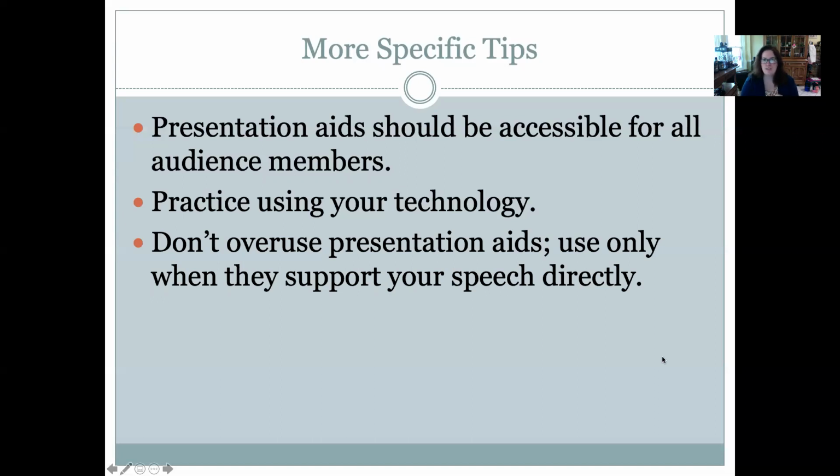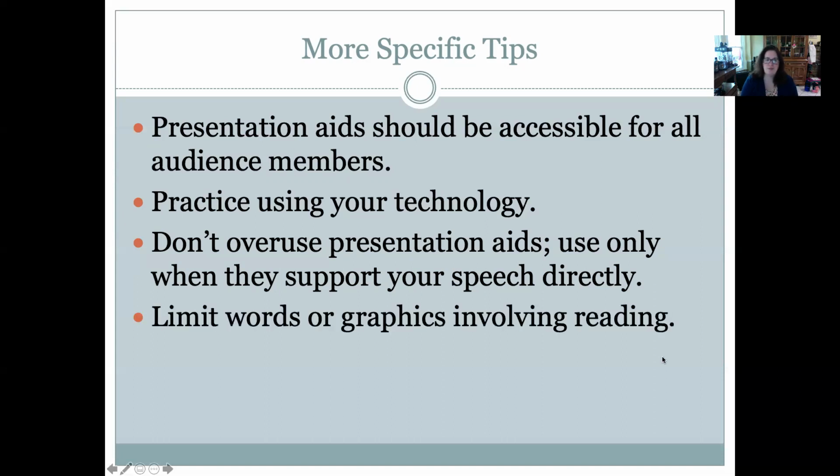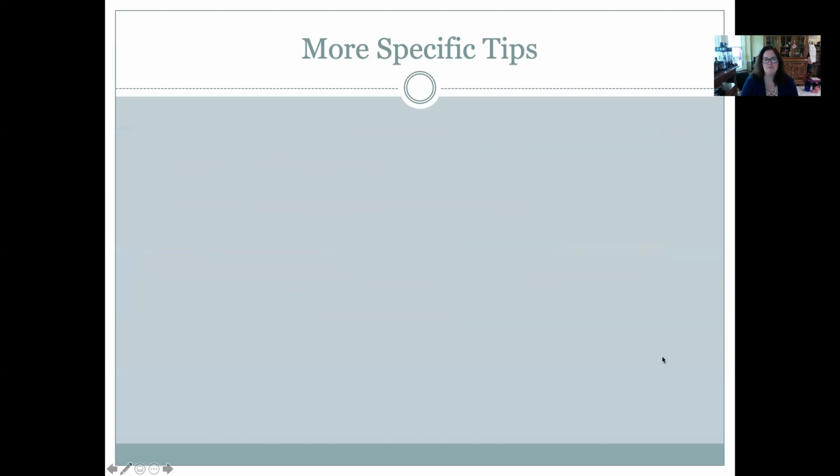Don't overuse a presentation aid. It's not necessary to have one throughout every single part of your speech. Not every single thing that you say has to be down in a presentation aid. It's just supposed to be supportive. It's just supposed to help. And then you want to also make sure that you limit the text on the slides. If you are using any kind of slide or if you're passing out a handout, you really want to be concise, because if you have too much text, your audience is going to read instead of listening to you.